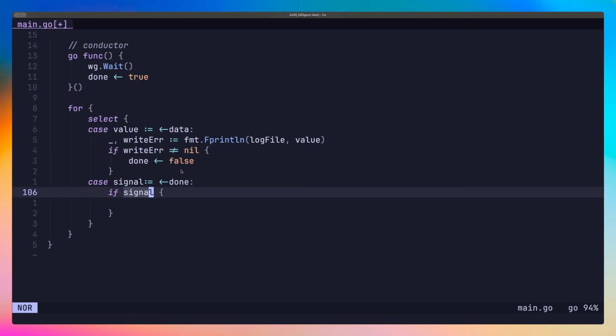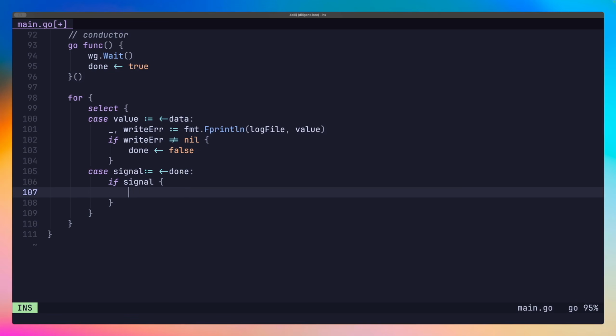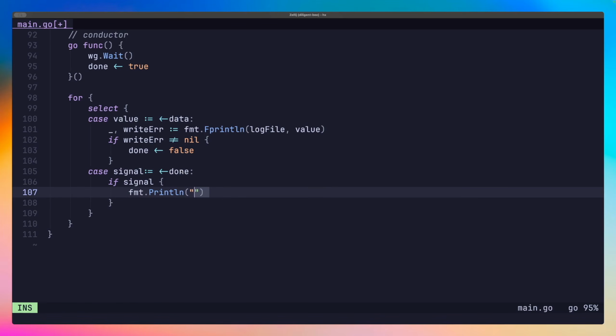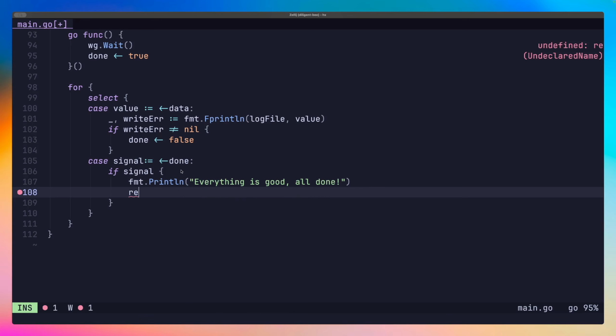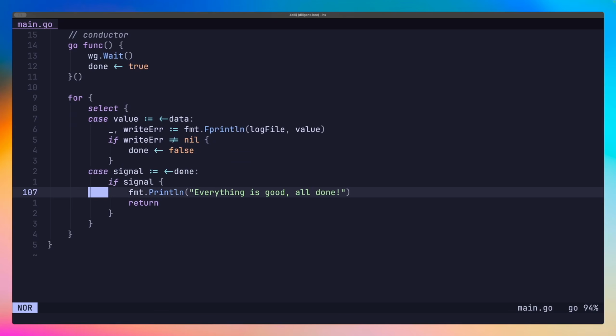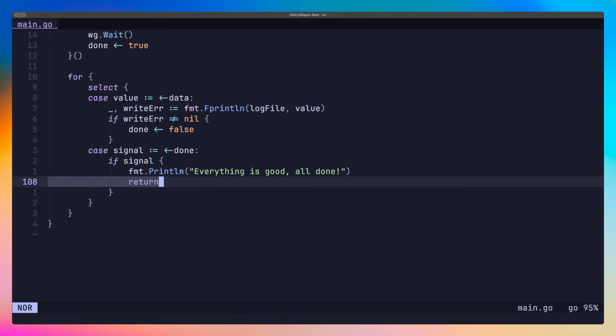And if that's the case, I'm simply going to say, hey, I'm actually done here. So I'm going to print line saying everything's good, all done. And don't forget to return. This is very important for you to close everything because we are now in this for loop. Returning here will tell Go that I don't need to do anything else, and Go automatically will shut down all the channels and close everything.